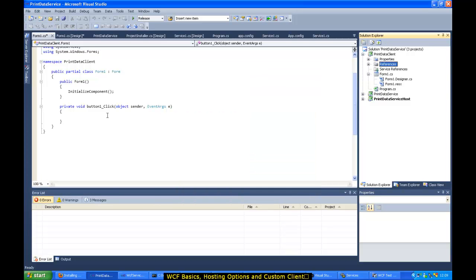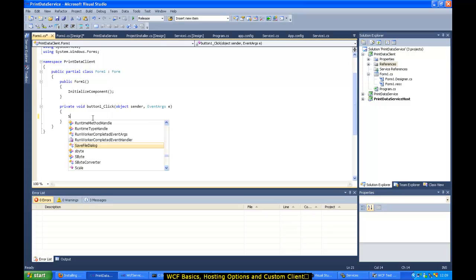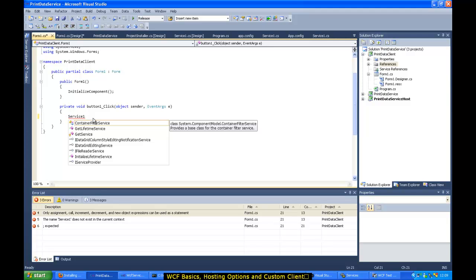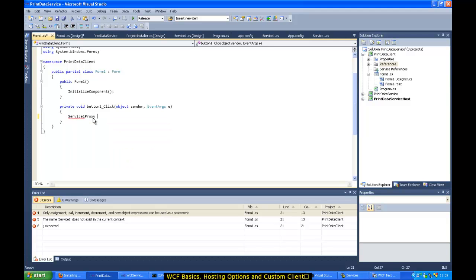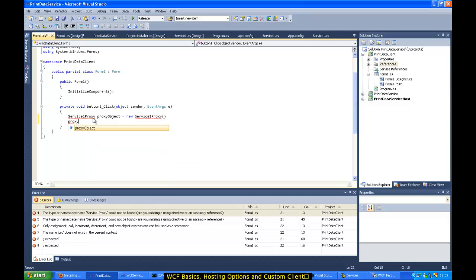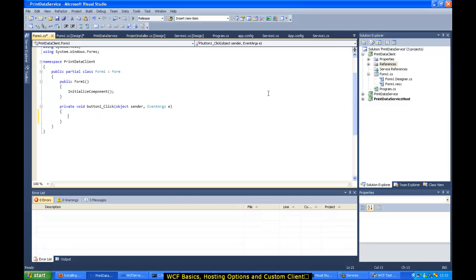And what we need to do is, when we want to invoke the method, we say service1, which is the proxy, or service1 proxy or client, whatever class it generates, and then its proxy object, initialize it, and then call the proxy object dot its method, whichever method you want to use. In that case, this proxy class will be generated by the framework when we add the service reference.